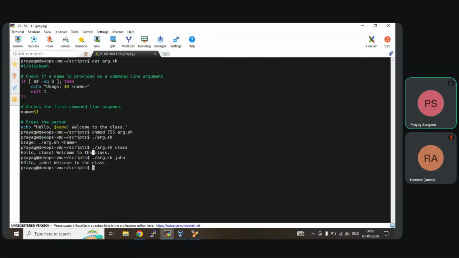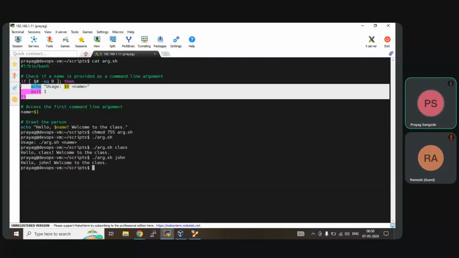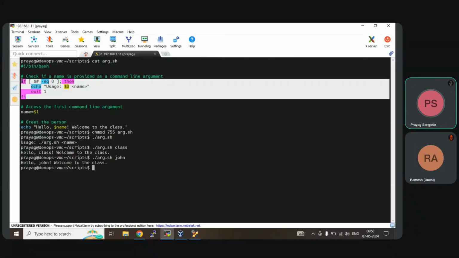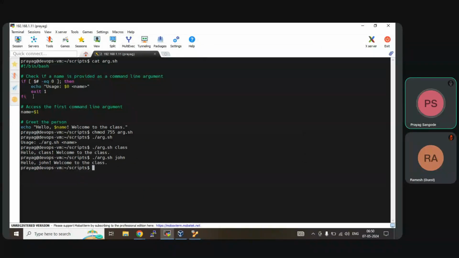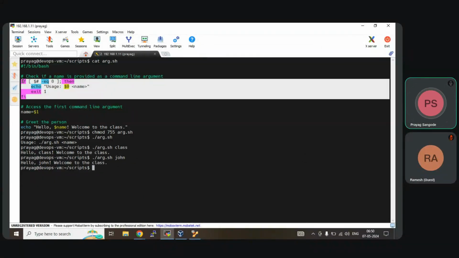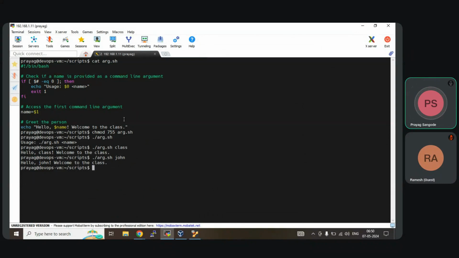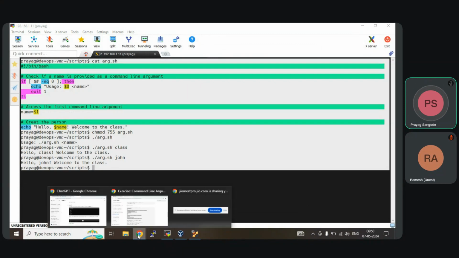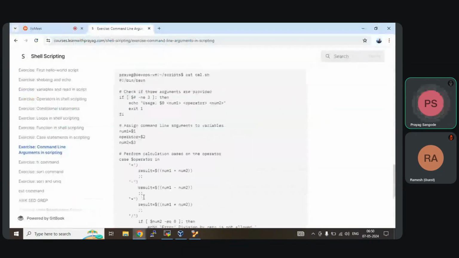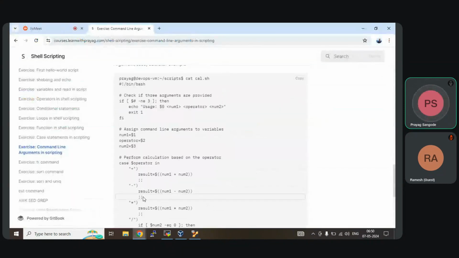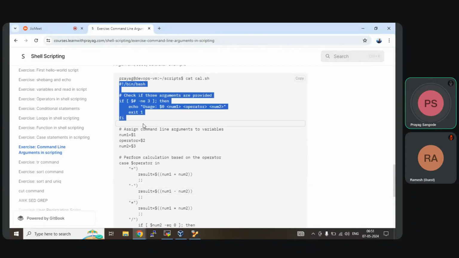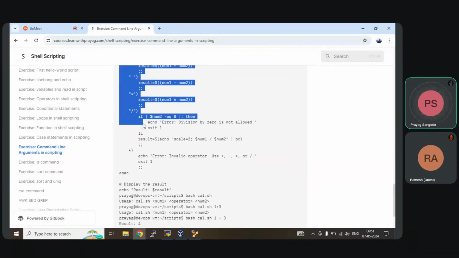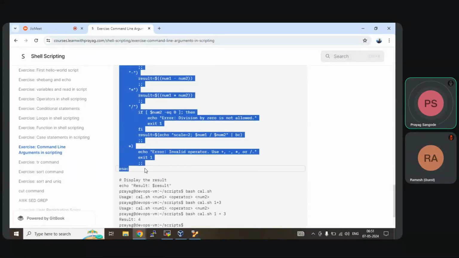Whenever we write a script, we should write the usage also, otherwise the end user will not come to know how to use this script properly. So this is also an example of arguments. Now we'll have one more script, a small calculator. So let's see that.